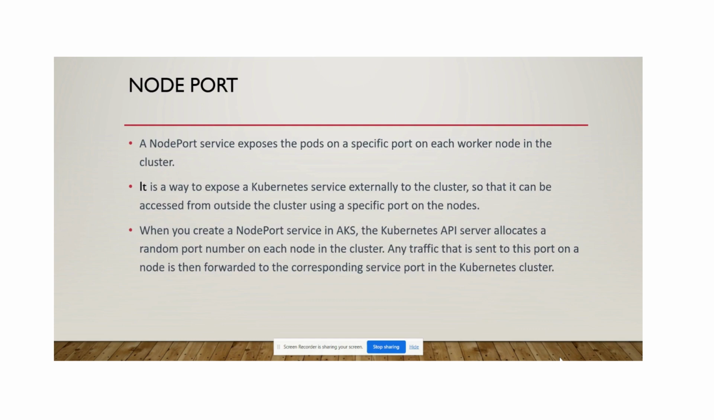NodePort. A NodePort service exposes the pods on a specific port on each worker node, not the master node, but each worker node in the cluster. Using this type of service, you can expose your application to the outside world, but there are various limitations to NodePort. Basically, we use NodePort services for testing purposes only, but we don't use them in the live environment, in the production environment.